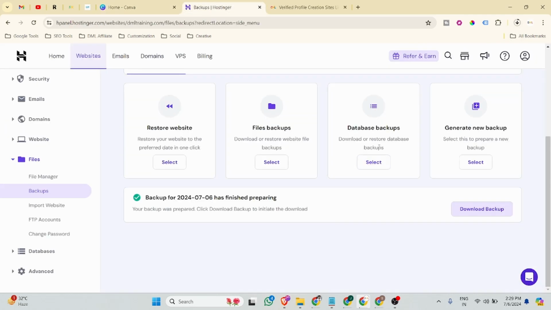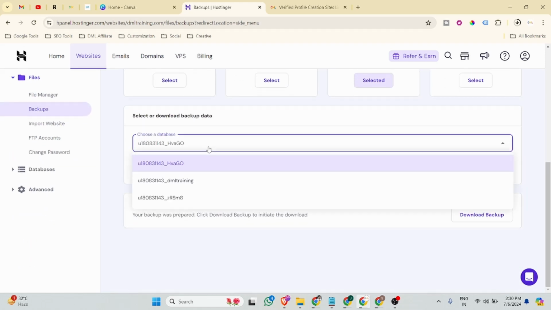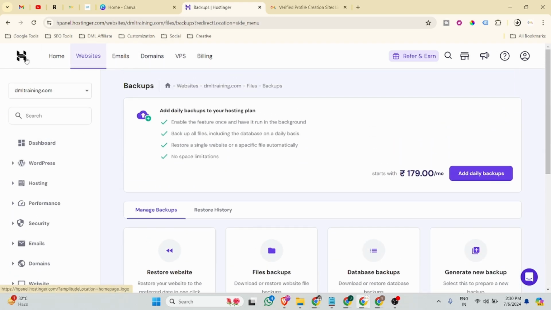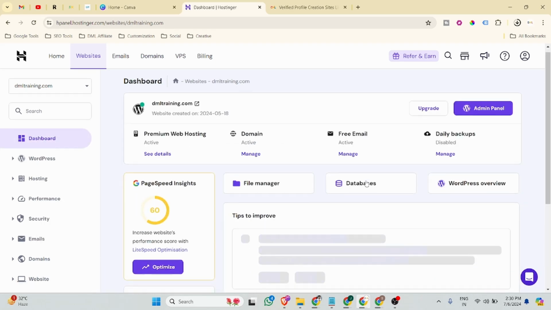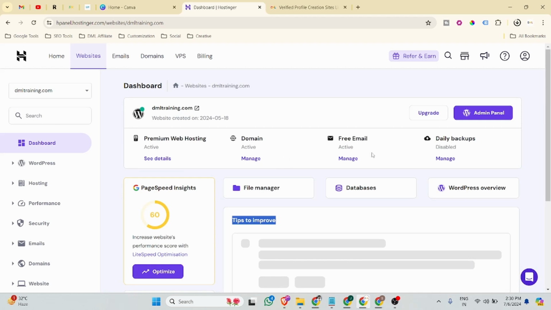After that, we have taken the file backup, and now it's time to take a database backup. Click on the select button and select your database, the one you are using for your website. If you have no idea which database you are using, go to the dashboard section and wait a couple of minutes while it loads.